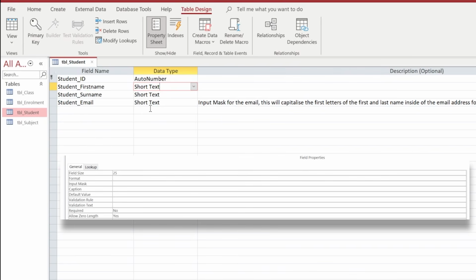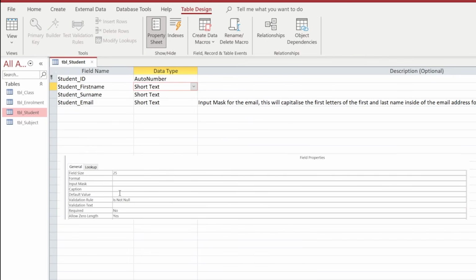Just before we go on to save, we're just going to jump straight into the student first name, and we're going to put a validation rule in here so that we can force the user to make sure that they put a first name value in. In order for us to do that, we're going to create a validation rule where it says that it is not null, so we cannot allow null values to be entered. And we're going to provide the user a nice little message to remind them to please enter in the student first name.